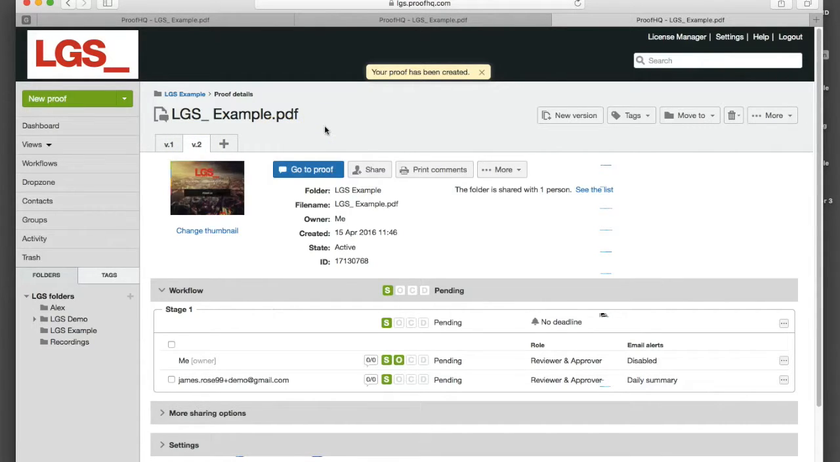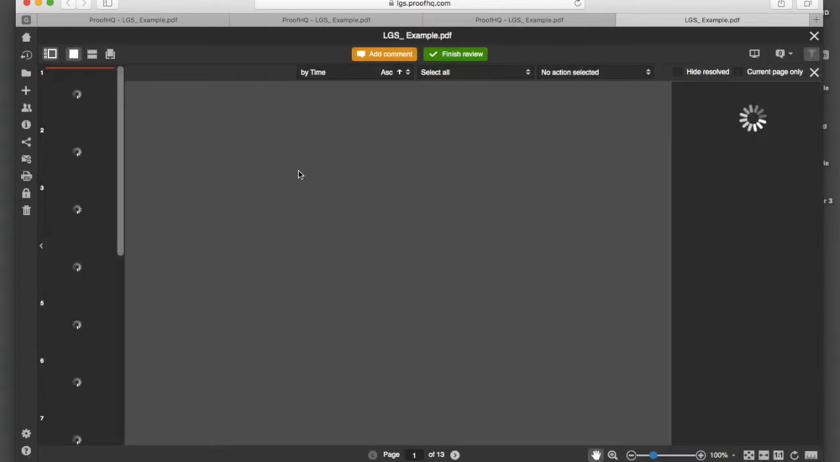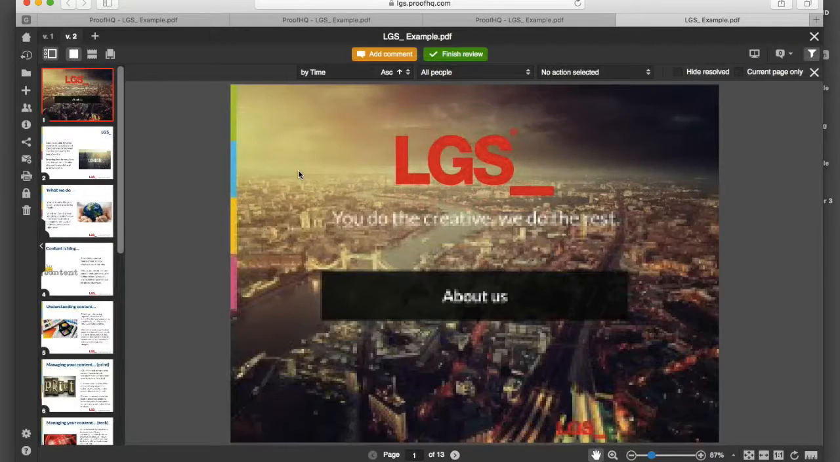And we can see now that it's finished processing, and we've got the option to go straight to that V2 proof that we see there. So if we go to that proof, that'll open up now in the ProofHQ viewer. And just to give you some background, the client would have received an email to notify them that there was now a V2 available for them to review. So the client will get the same view, the same options, they'll just get it via an email notification.